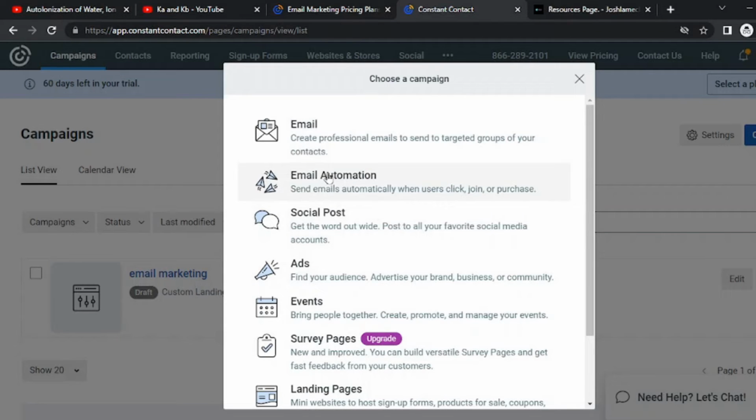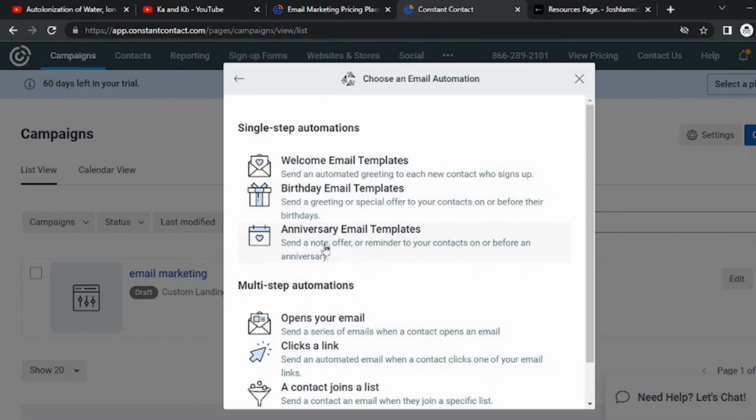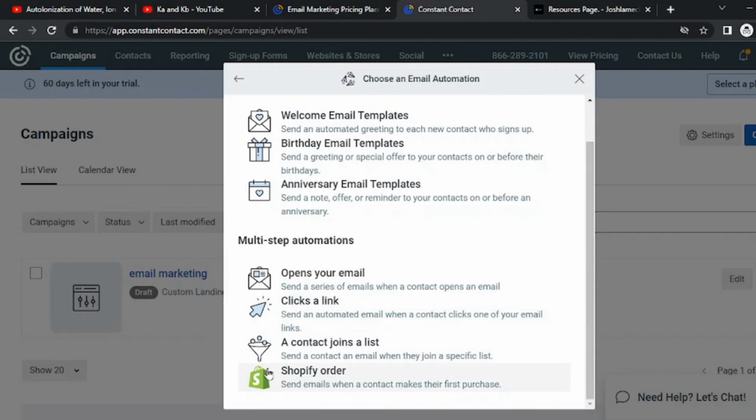All you have to do is simply hit on create email automation right up here. Now it will ask you what you want to create. You simply choose anything that's related to what you want to create. If you have an e-commerce site, the Shopify order option is here. Then contact join the list, you can do that. You can send them an email immediately, they join your list.